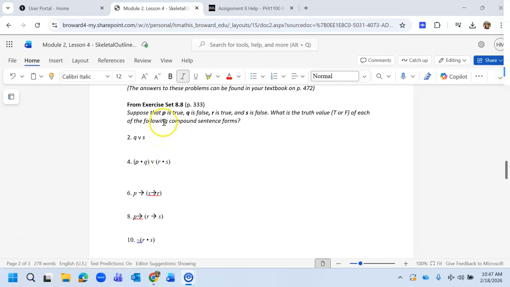All right, let's look at the answers from exercise set 8.8. In this, we want to suppose that P is true, Q is false, R is true, and S is false. What's the truth value of each of the compound sentences? So what we want to do here, luckily we don't have to make a full truth table, but we do want to make a partial truth table.